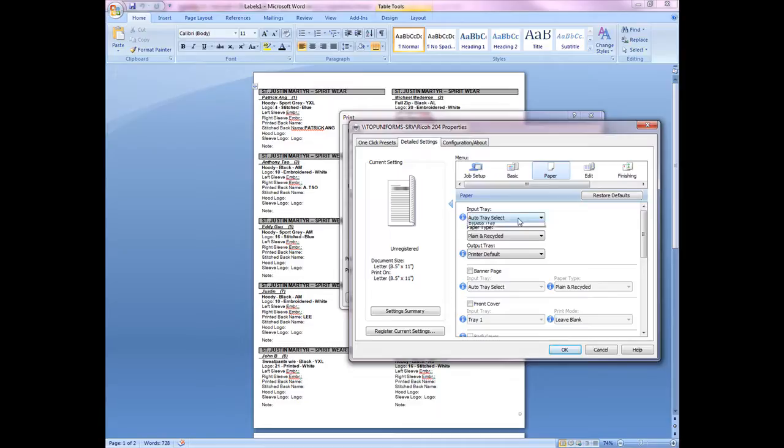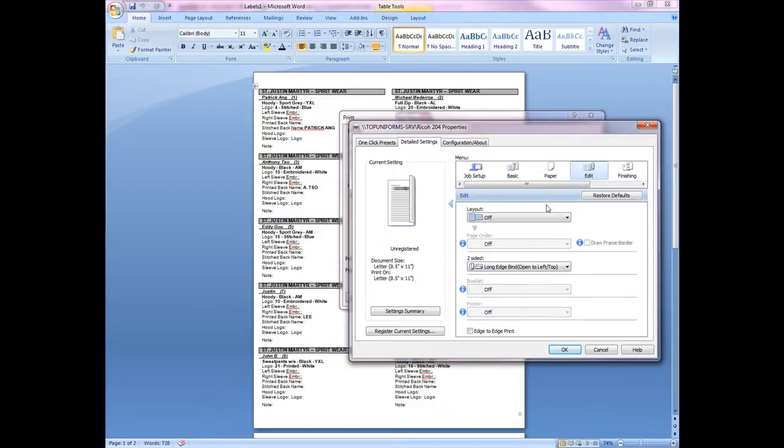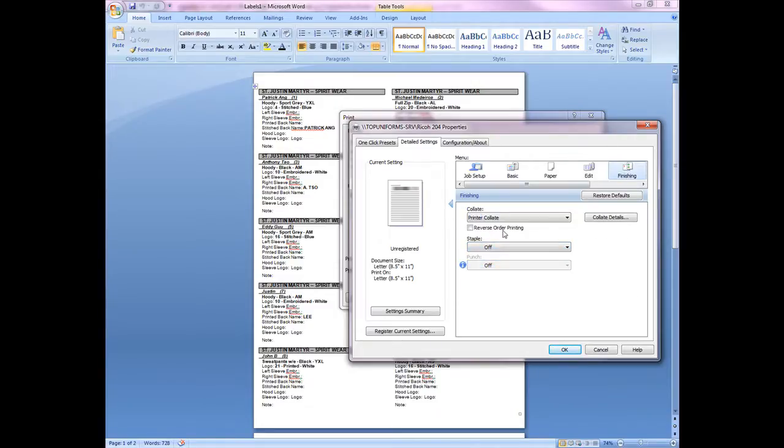Then you're going to click Paper, and you're going to select the bypass tray so that when you send print to the printer, it won't do anything until you put the paper or you are there. So select bypass tray and paper type cardstock. Then click Edit and make sure everything is off. Especially this one. These two will mostly be off, but the two side will be on, so just ensure it's off. And then finishing, it'll usually be off, but make sure that staple is off.